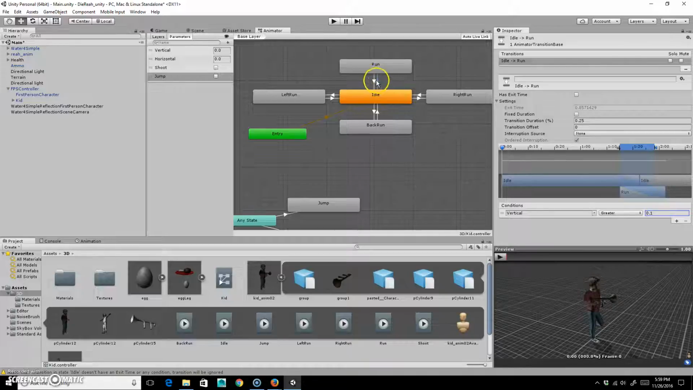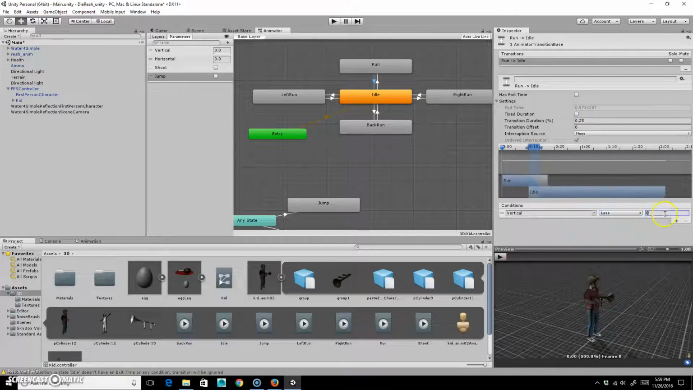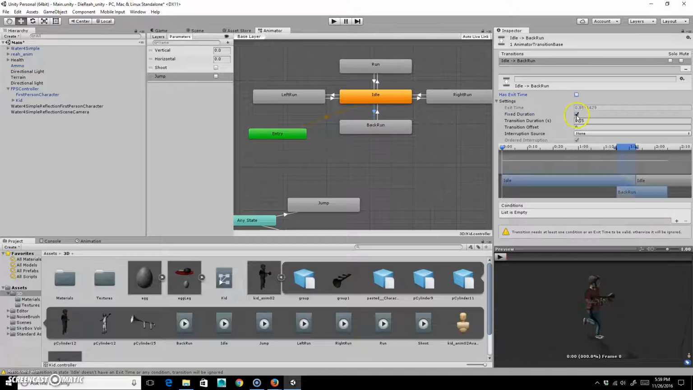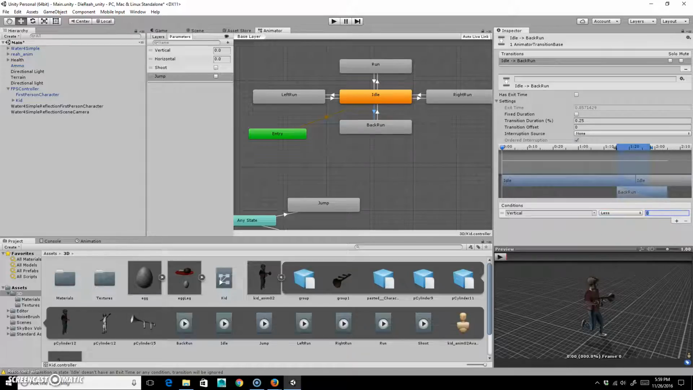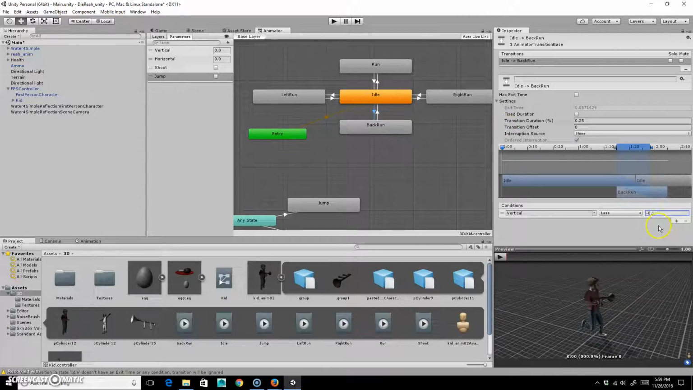Then I'm going to say to go back to idle, I'm going to do the same thing, turn these off, and I'm going to say if it's less than 0.1. So basically, if it becomes 0.05, so it's barely moving forward, then it's going to go back to idle. Okay. I'm going to do the same thing this way. So I'm going to take this, turn these off. So to go to the back run, we're again going to choose vertical, and we're going to say if it's less than, in order to move back, it needs to be less than minus 0.1, because obviously it needs to be a negative number.